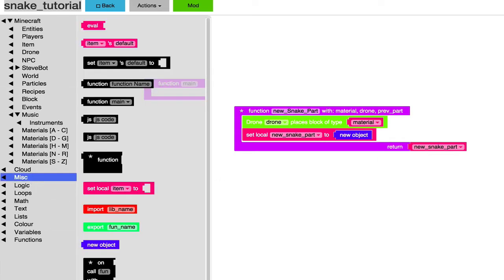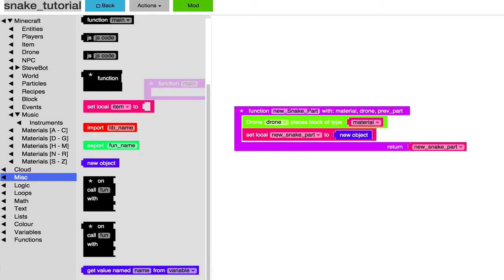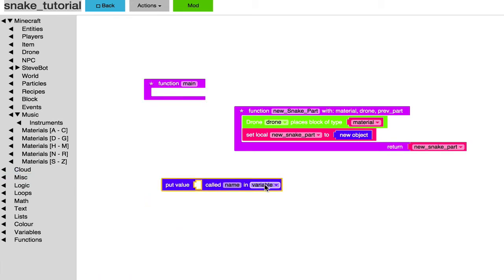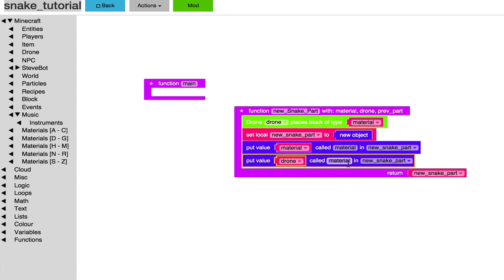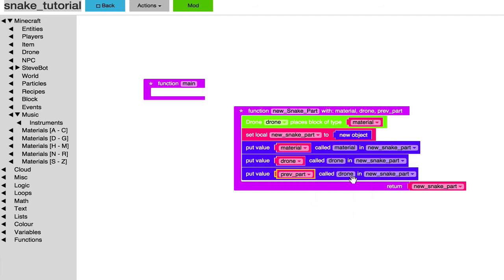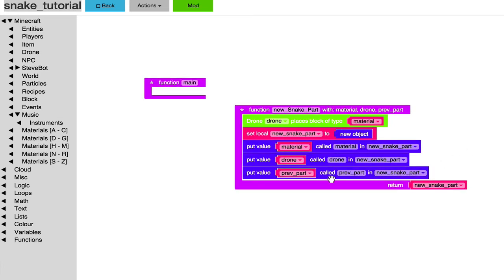Now where the fun begins is we're going to start attaching pieces of data to the new snake part before we return it. The way we do that is in this miscellaneous tab we get this put value blank called name in variable. The first part is the value that you want to attach to your object, and by the way, our object is going to be the new snake part. What we'll do is put material called material in the new snake part. Then we're going to copy and paste that, and put the drone called drone in new snake part. And lastly, we're going to put value previous part called previous part or prev part in new snake part. Alright, so that's all set up.